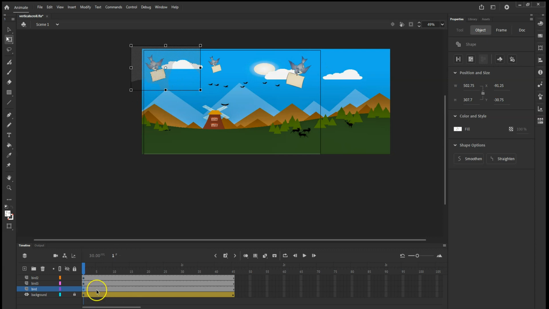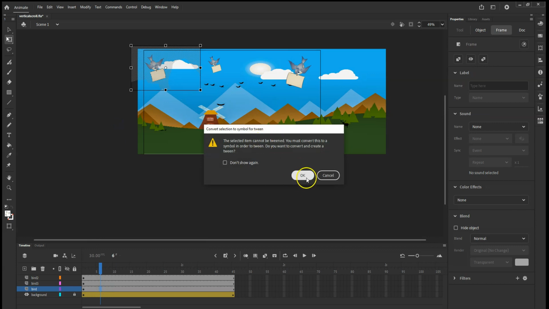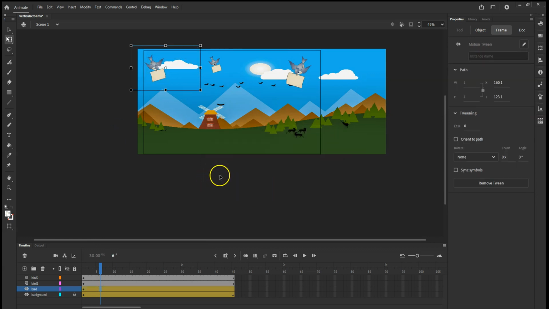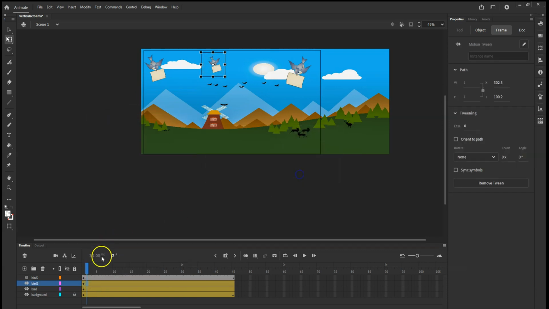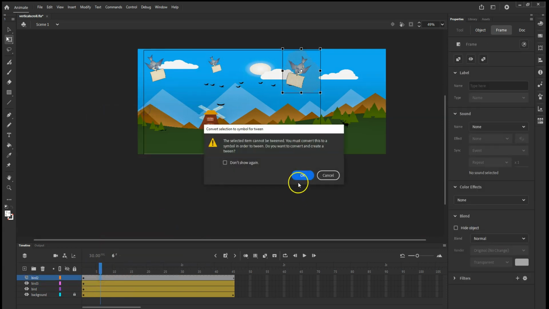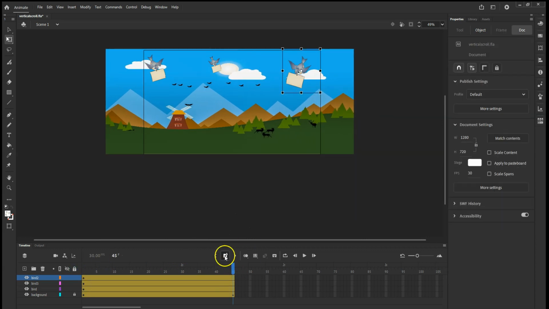And all I need to do now is to take these and create a motion tween. It's going to, hey, make this a symbol. I'm just going to say OK. I'll do the same thing with the other 2 layers, create motion tween. And so now we have motion tweens on all these layers. So I'm just going to jump to the end here.